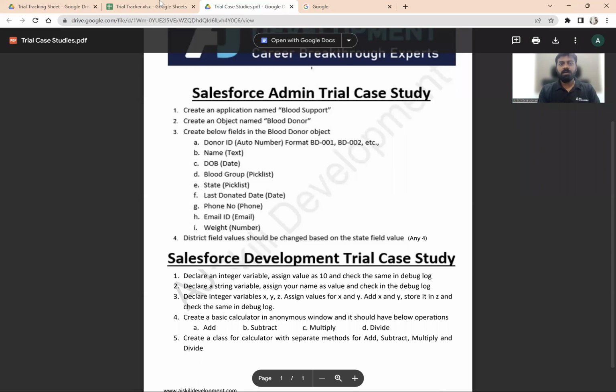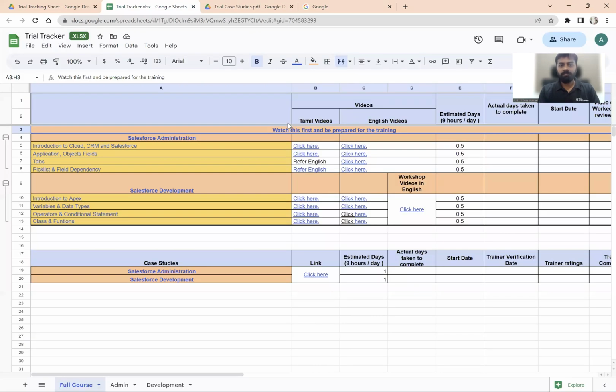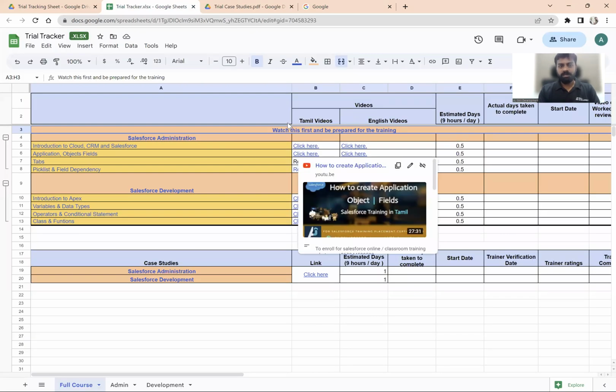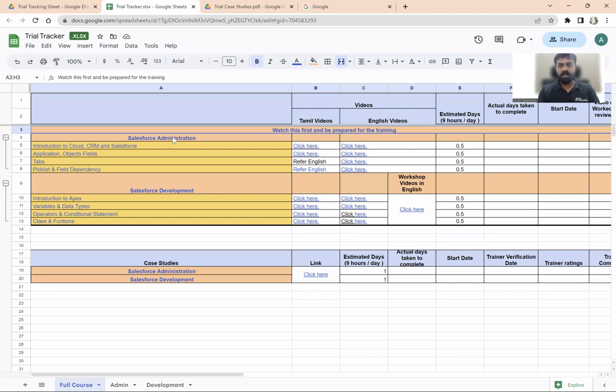I'm going to share my screen. Okay. If you look at my screen, you see there is a tracker being given, right? So in this tracker, you see there is a Salesforce administrator and Salesforce development. I strongly recommend the trainees to get the trial on both during the 7 days of program.